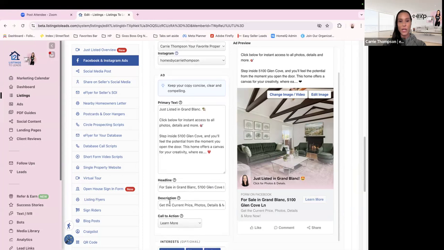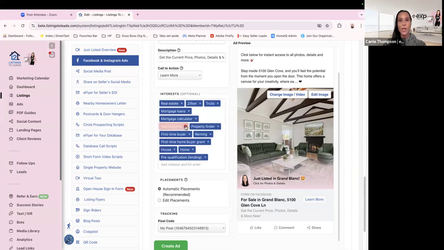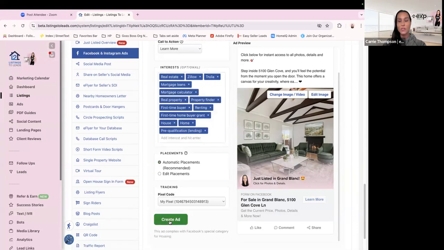Headline, all of this you can change. Call to action, learn more. You have your hashtags here. My pixel, and then you just hit create ad and your ad is done. So it literally takes like 1 minute unless you come over to here to change the video or the image. That'll take a little more time.